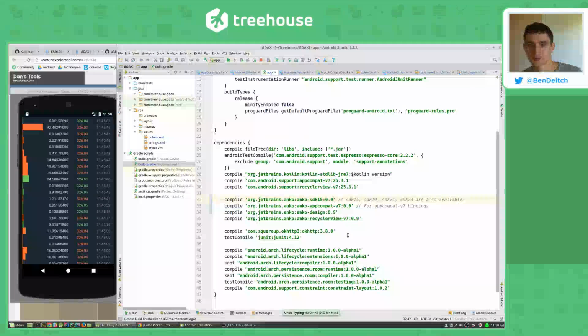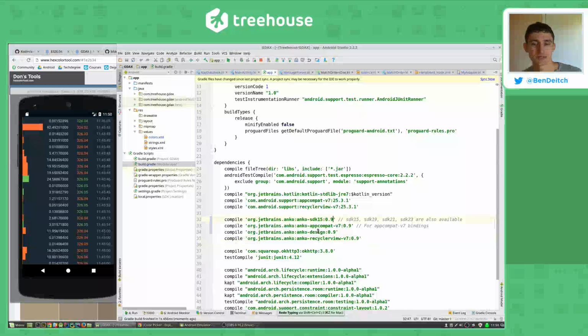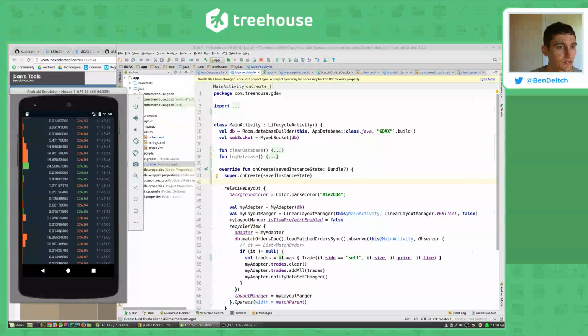So which two did we add there? No, yeah, well, actually it might be coming from appcompat. Not sure what the design might be for Toolbar or something. So it is a little complicated keeping your Anko stuff in line there, but it does make everything really, really easy. Has there not been trades in 4 minutes?